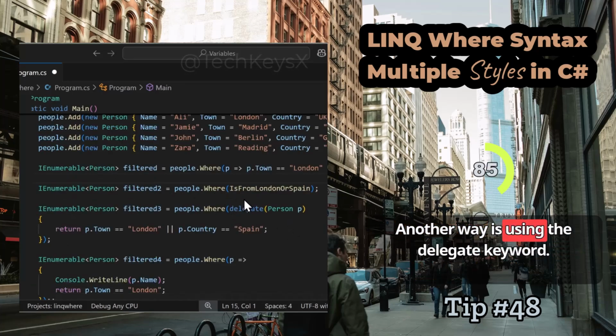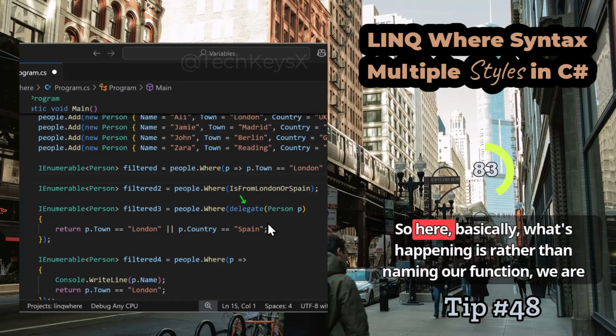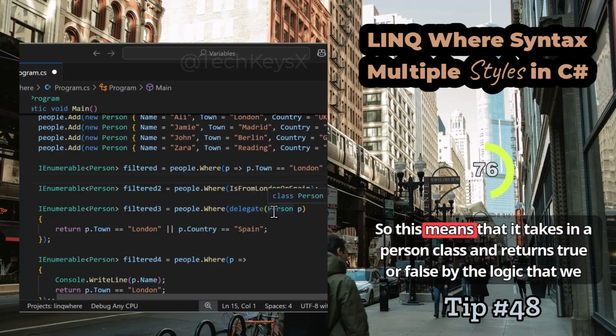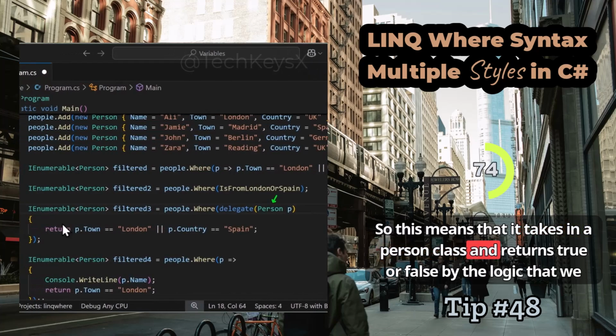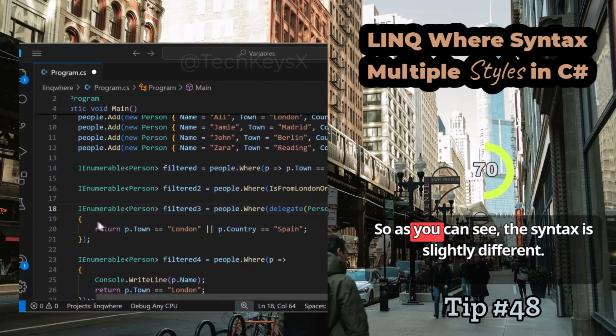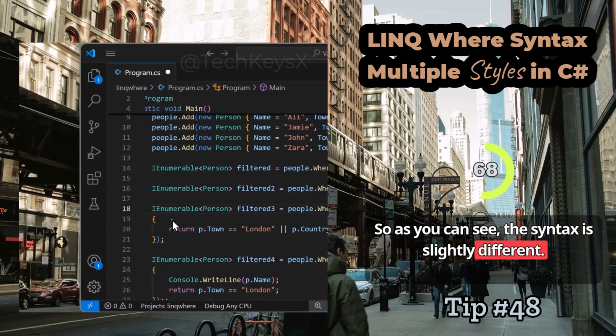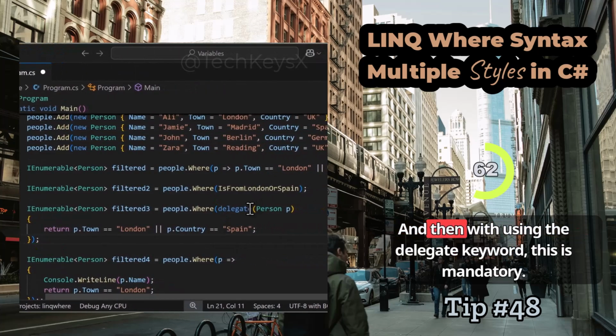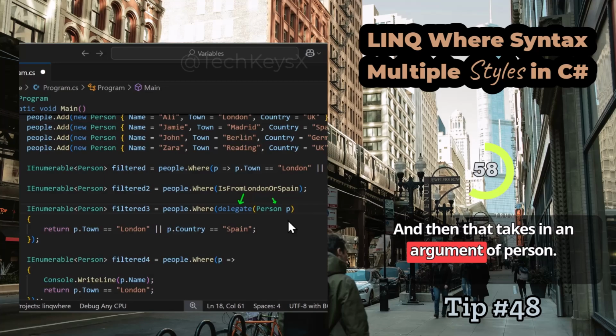Another way is using the delegate keyword. So here, basically what's happening is rather than naming our function, we are using an anonymous function. This means that it takes in a person class and returns true or false by the logic that we have used here. As you can see, the syntax is slightly different, but it uses these curly braces here, and notice the parentheses here. These belong to the function where, and with using the delegate keyword, this is mandatory, and then that takes in an argument of person.